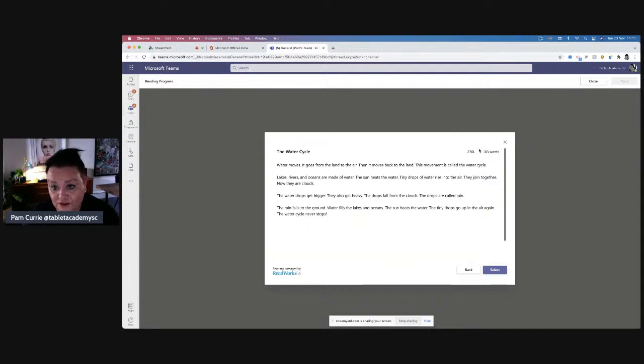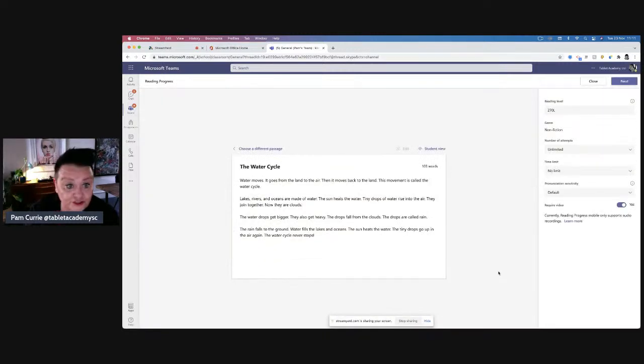I can see the Lexile score in the top right hand corner again, and I can see the number of words, and I'm just going to hit select to choose this passage. So at this stage, we're given a kind of teacher preview window, and here what we can do is just check that the assignment is okay.